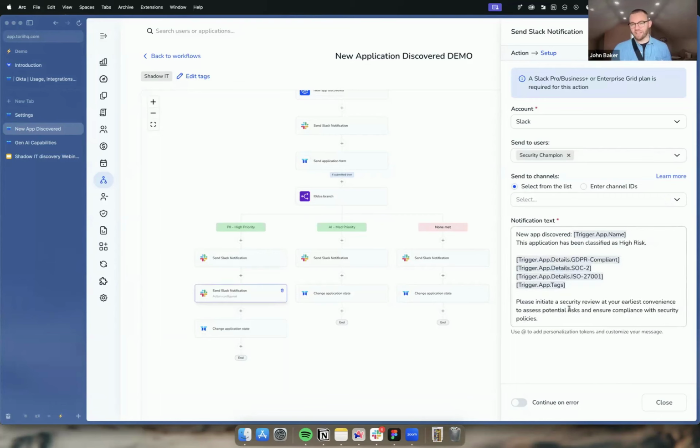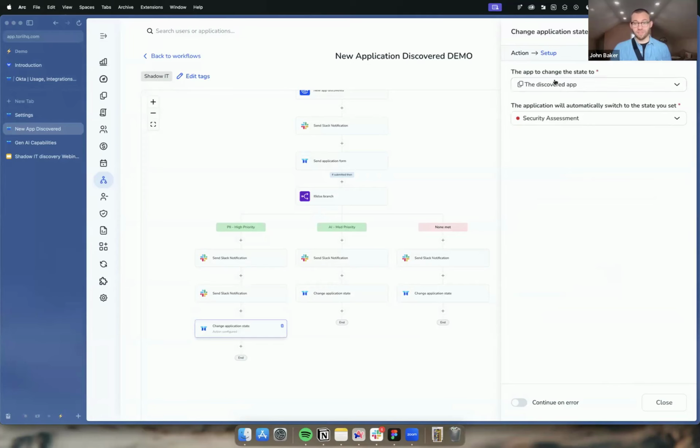It's also sending out that Slack notification to the initial recipient, whether that be IT or InfoSec, and it just says, hey, this one's been identified as high risk. Please complete this review right away. Another thing is you can also change the state immediately. So in this case, put that into a security assessment because there's going to be personal data associated with it.